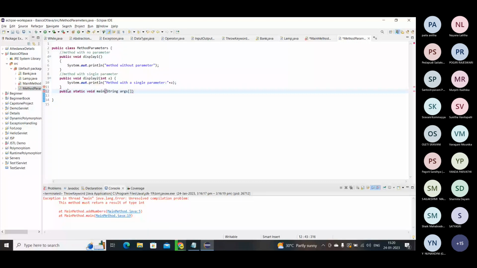So the first thing is you need to create an object. So how to create an object? What is the class name? Just give it here, and the object name I'm giving, then the new keyword, and again the class name. This is the way you will create it. Next you are going to call a method.